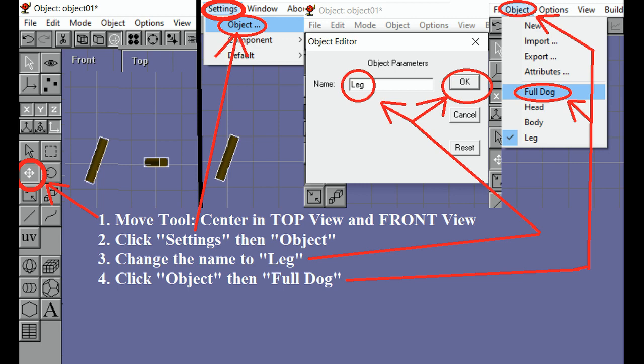And then we're going to use the Move tool and we're going to center it as best we can in both top view and front view. Click Settings, then Object. Change the name of this one to Leg. And this is the only leg we need. All our legs are the same, so we're just going to reuse it. Then click Object, then Full Dog.